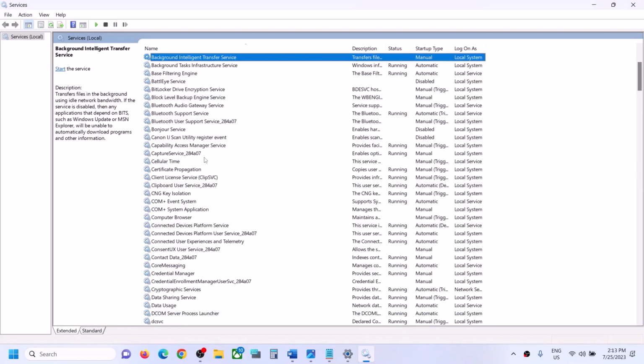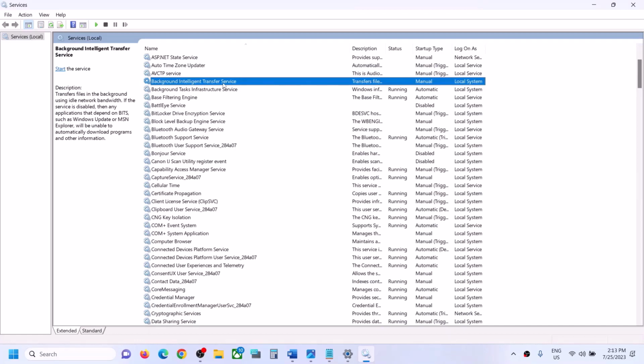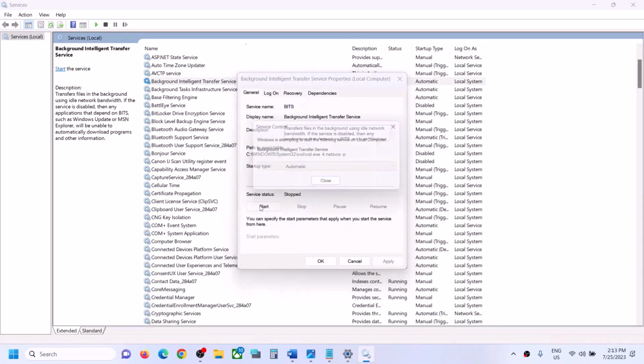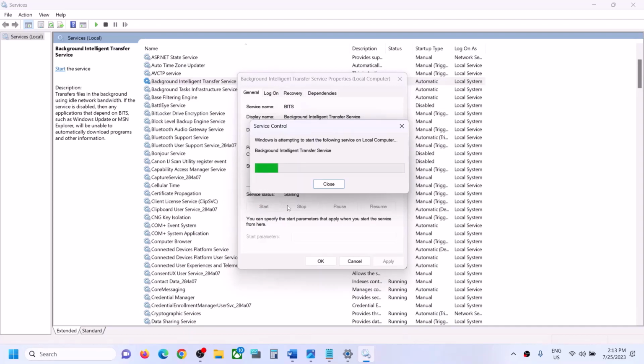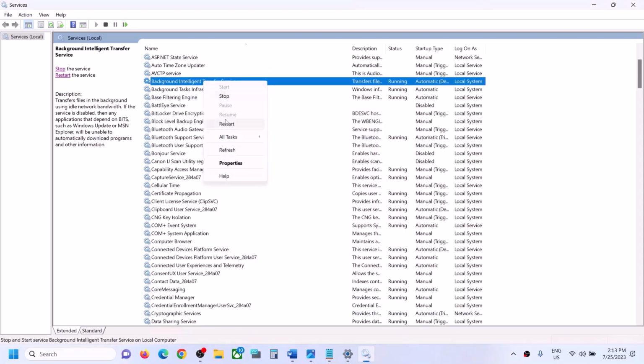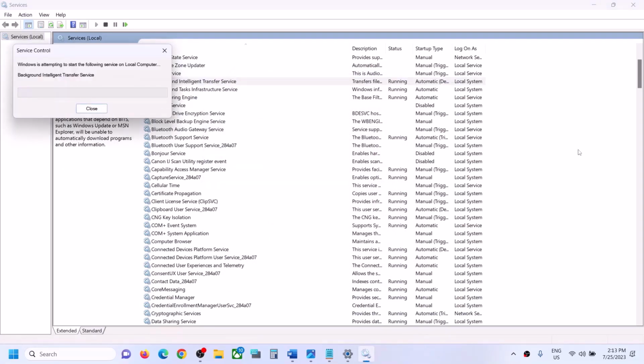Now find Background Intelligent Transfer Service. Double click, set it to automatic. Click on Apply, click on Start if highlighted. And then once this is done, click on OK. Now right click on it over here and then click on Restart. Now open Microsoft Store.